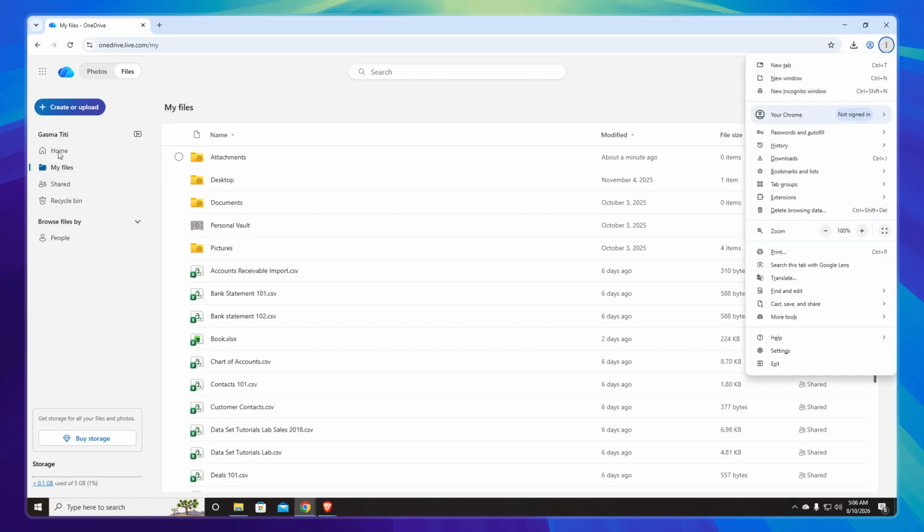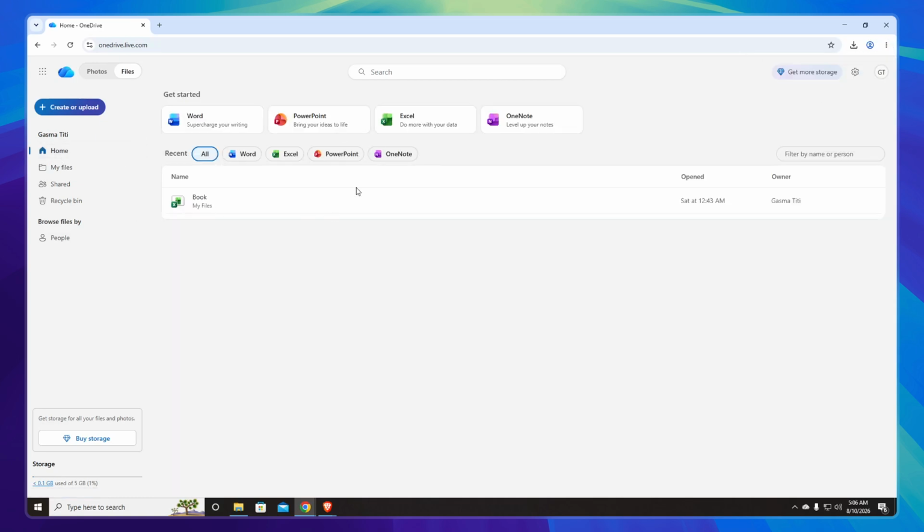Hey everyone, today I'm going to show you how to color folders in OneDrive and File Explorer. Without any further ado, let's get started.